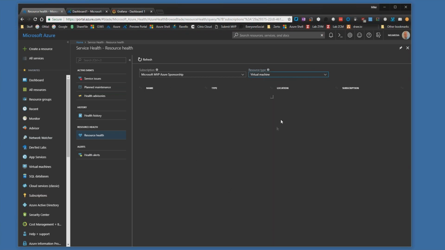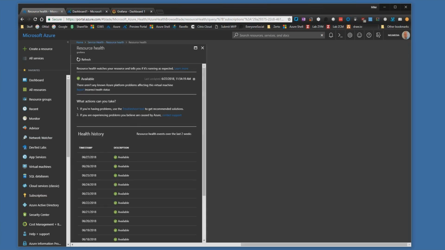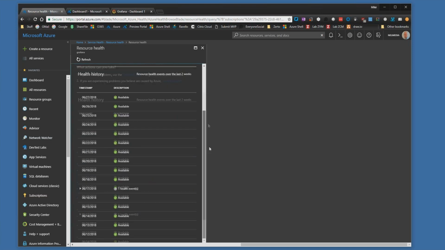Now, this is taking a while. Anyways, trust me, it does show up. You can click on it and you can see that. There it goes. Then I can click on it and there's the Grafana machine. The Grafana machine is telling me that its resource health over the last 2 weeks has been pretty good. And it tells you that there aren't any known Azure issues affecting this.